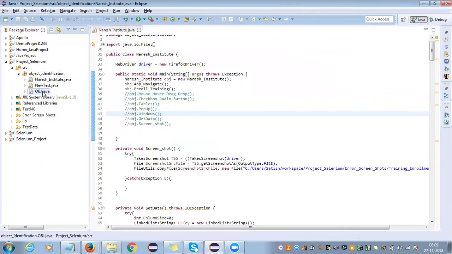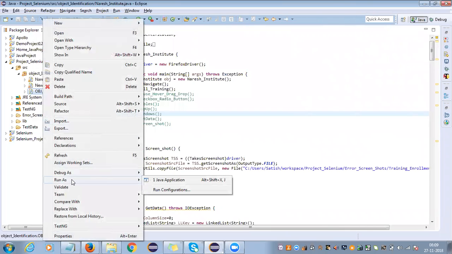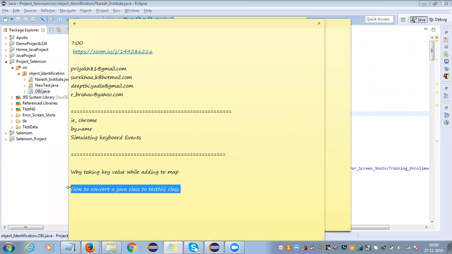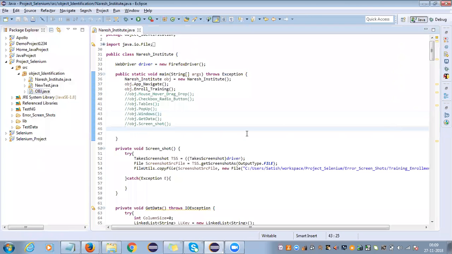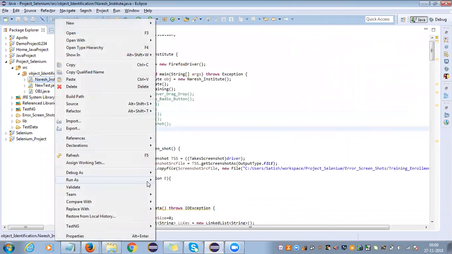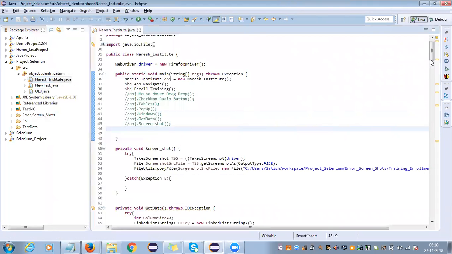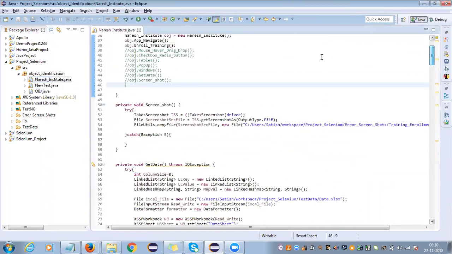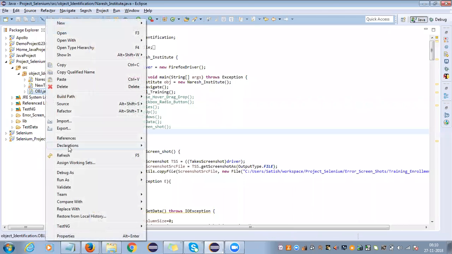See, this is a Java class. If you're in a Java class and you go here, it will say Java Application. So there was a question last time: how to convert a Java class into a TestNG class? We were not able to do that. But if you see it now, I'll convert this Java class into a TestNG class, okay?